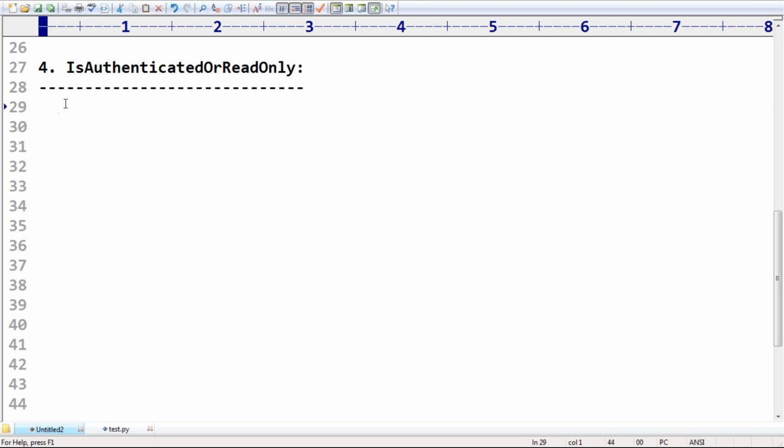What is the meaning of this one? Can you please confirm what IsAuthenticatedOrReadOnly means? The name itself indicates, right? If you want to perform read-only operations like GET, HEAD, and OPTIONS, then automatically, do you know, sir, we are not required to have authentication.